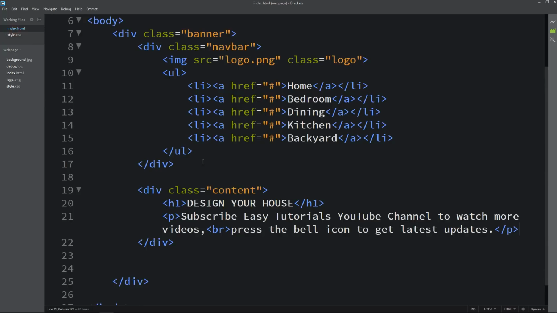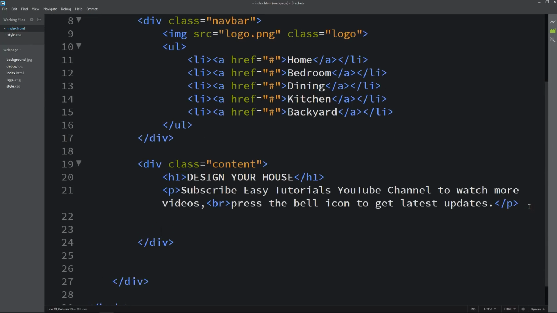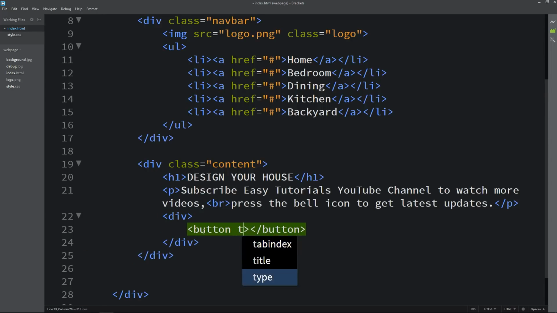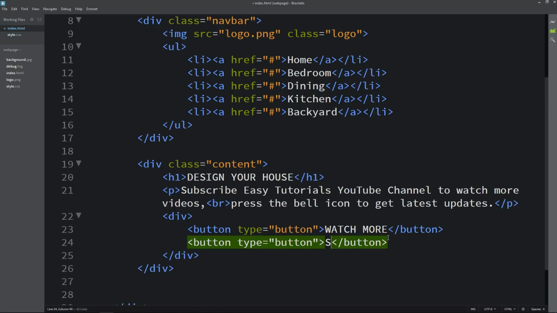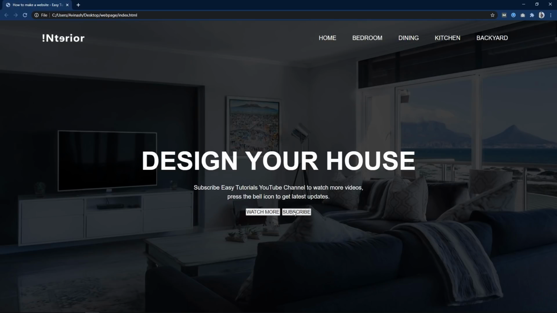Next we will add 2 buttons, so just come back and after this p we will add one div, and in this div we will create the first button. So I am using button tag, type will be button and button text, it will be watch more. Duplicate this one and here we will change the button text, it will be subscribe. So we have 2 buttons. You can see these buttons on the web page.